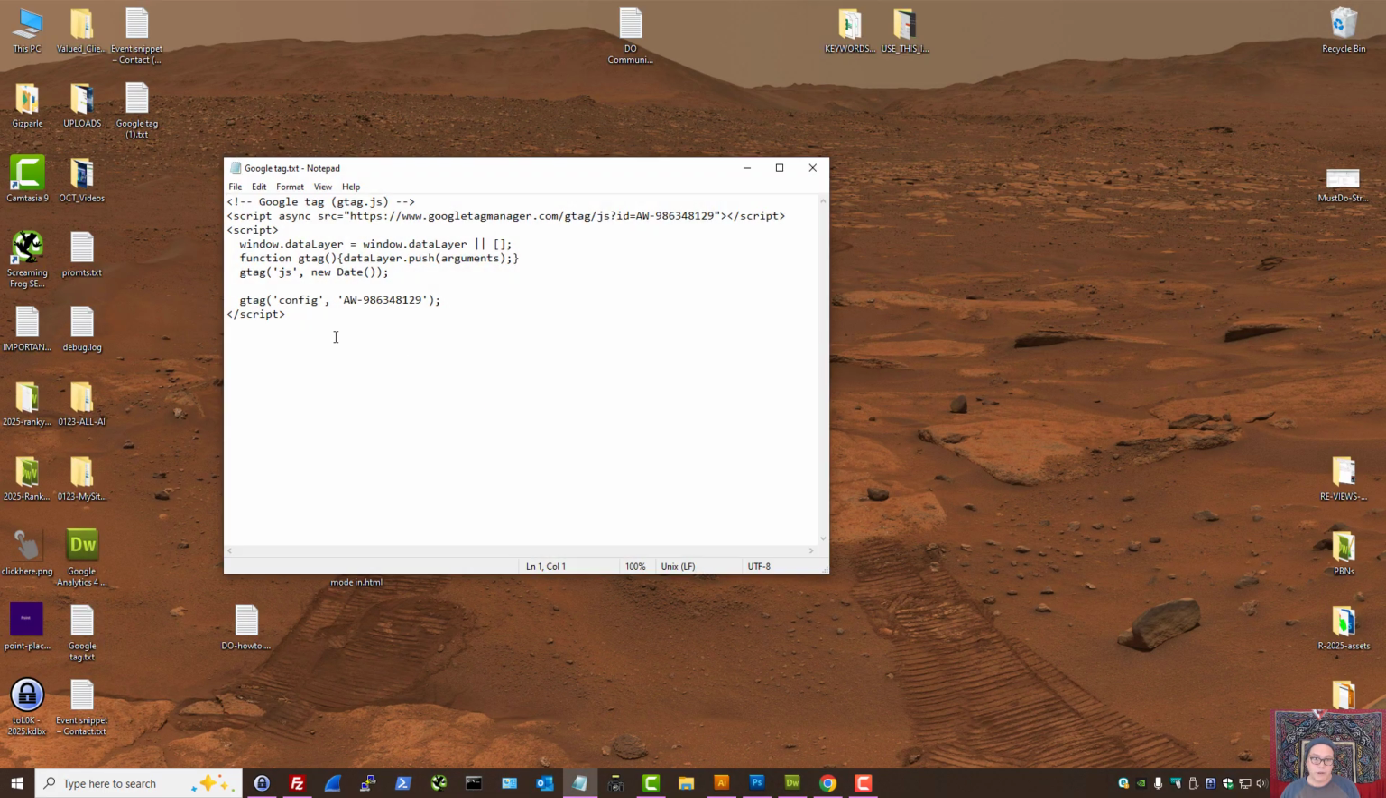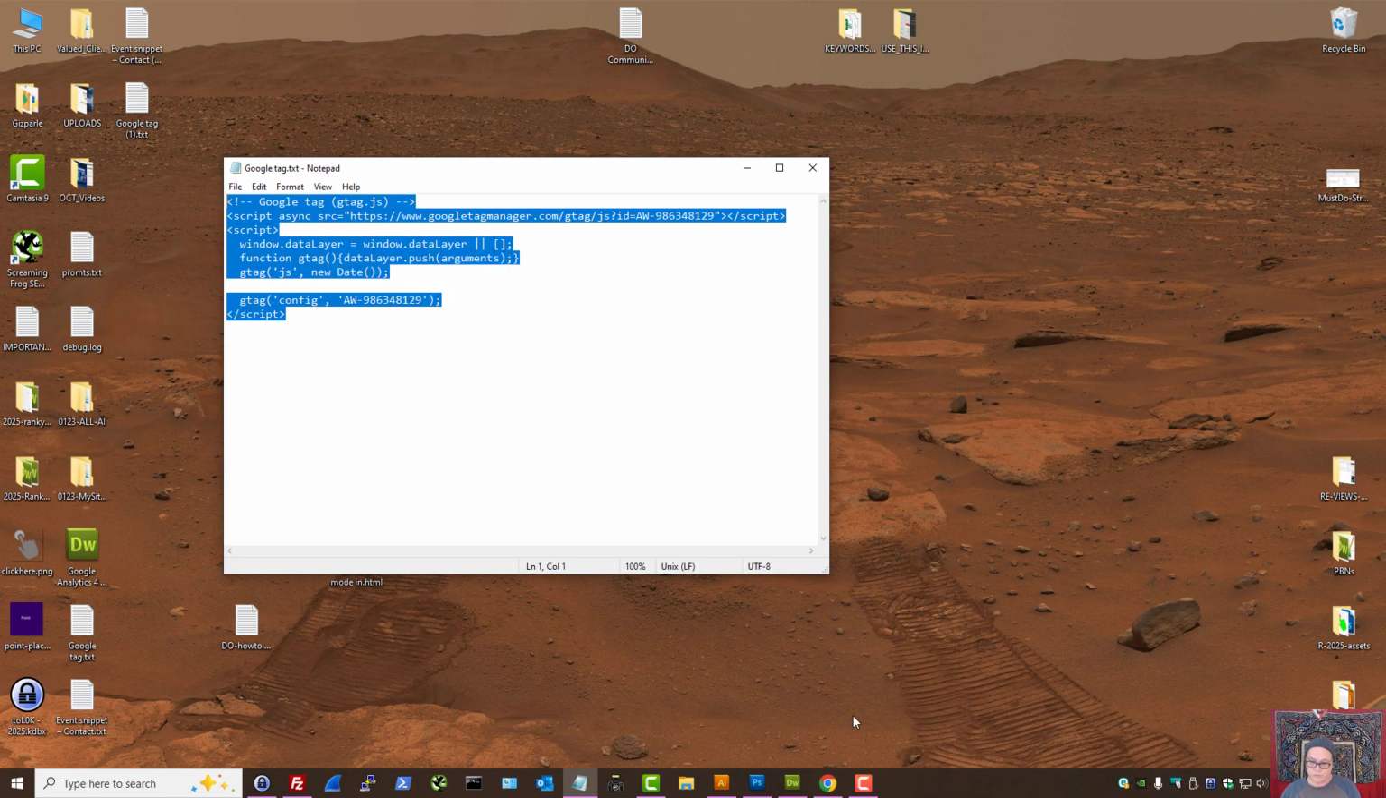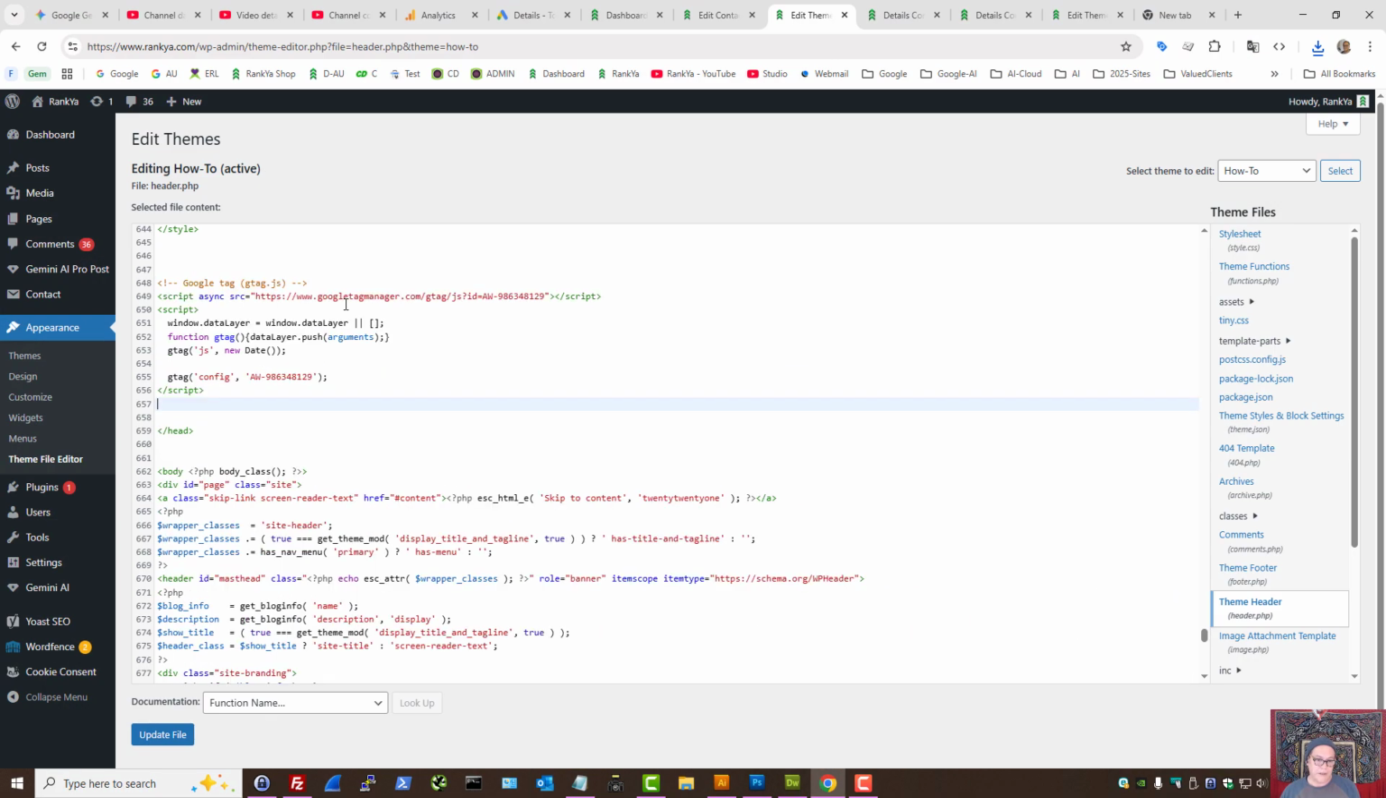So then you would grab the first code and paste that in there, and then update the file. At this moment, I would encourage you to do this from your cPanel file manager where your WordPress site is installed.